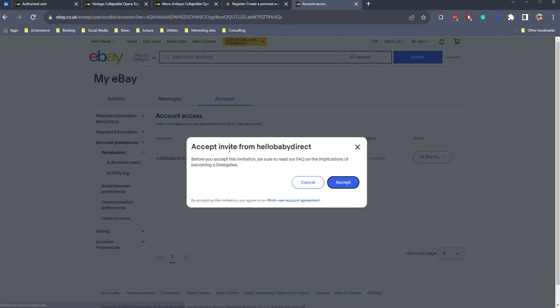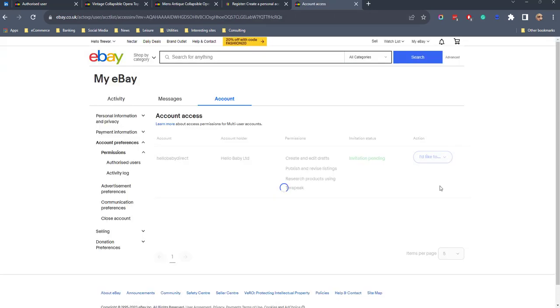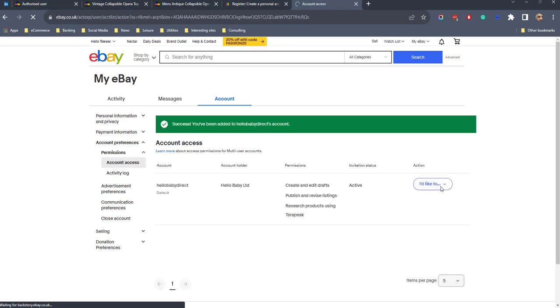And from this page, we can then accept the invite from Hello Baby Direct. So I'm just going to accept that. And we've been added to Hello Baby Direct's account. That means we'll be able to log in and do these actions in Hello Baby's account.